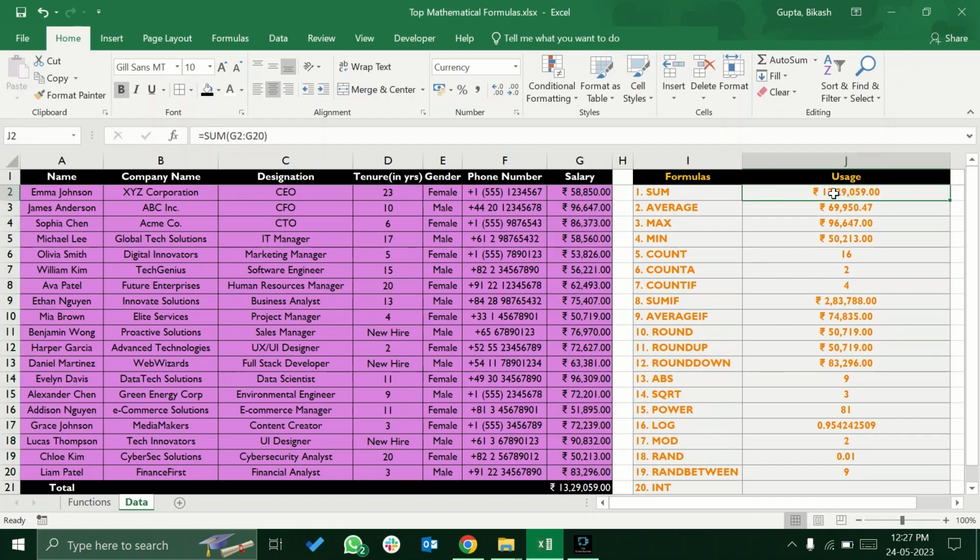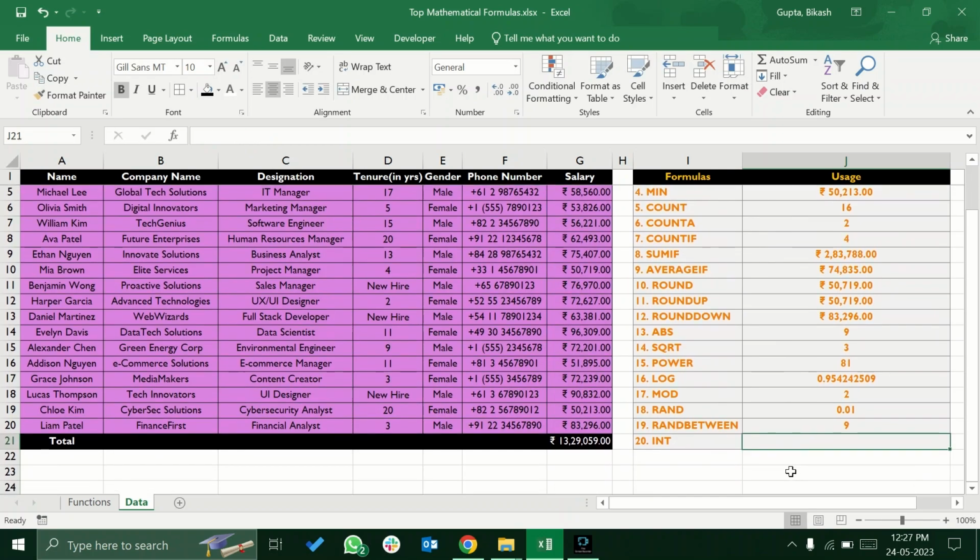And also, as I have made these changes, notice that the sum, average, max, min, all of the data has been changed because these are referring to this column only. I hope you got it.